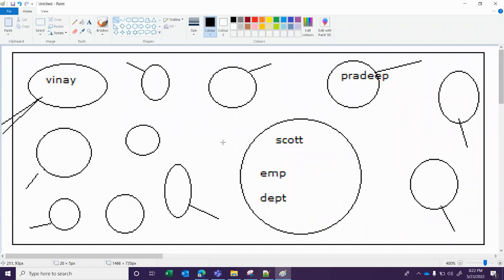Got it? Now I have an employee table and a department table. Did I create any table in my account? I have not created any table in my account. I just created my account. I use the username and password to log into my account. But where is the table?